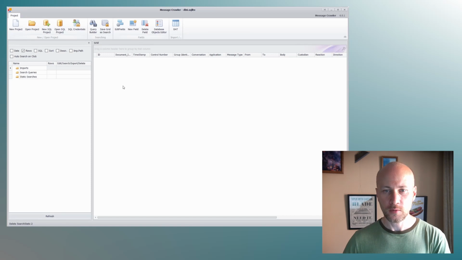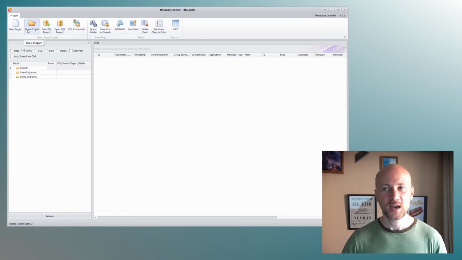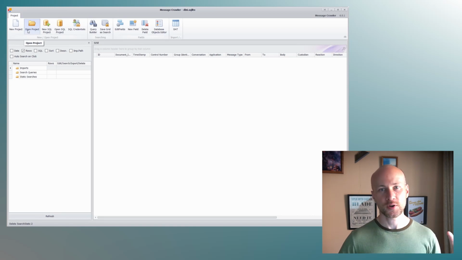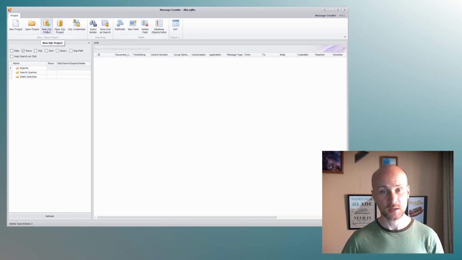So let's go over what's going on here. On the top left, we have new project, open project, new SQL project, open SQL project. And the idea is to support a SQLite database, which is going to be a local database. So if you're using that, it is kind of like you're using the old version of message crawler, nothing changed. And if you want to use SQL Server to load lots of data, you could do that as well. So that was a goal right from the start.